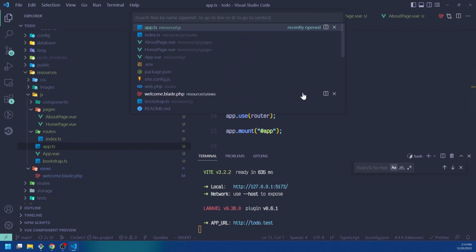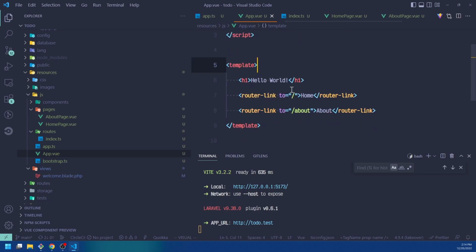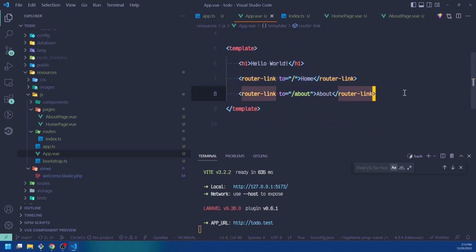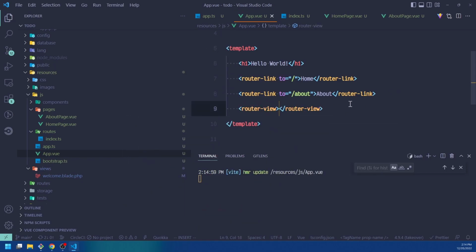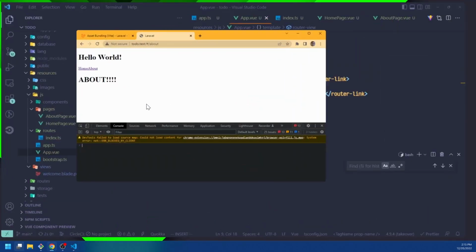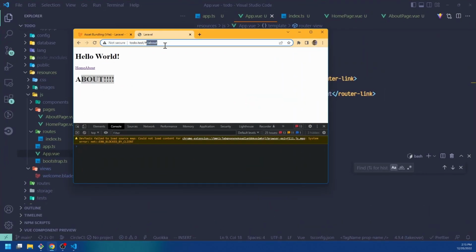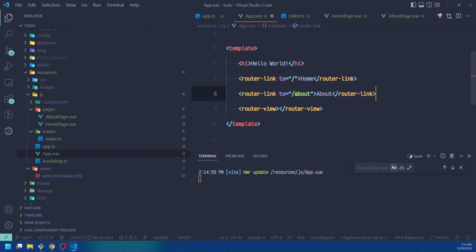Okay, so what I was missing was, if we go back to the app.vue, we have our router links, but we don't actually have the router view. So router view is actually what is showcasing the pages here. Right now we're on the about page, we see about. We go to home, we see home. That's it. That's Vue Router for you. This is pretty cool.